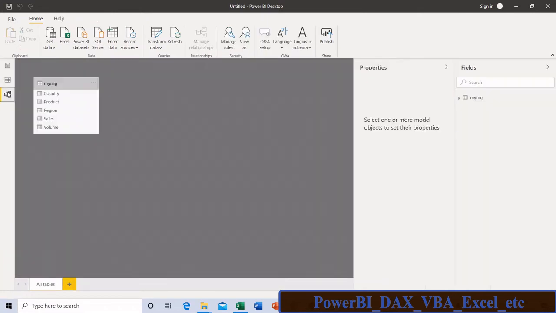Okay, and this is the relationship view or model view. Here we can create relationships between different tables. But now we cannot, because I have only one table, so that's why I don't have any relationships. This we will see later.